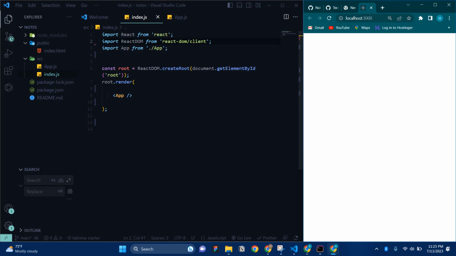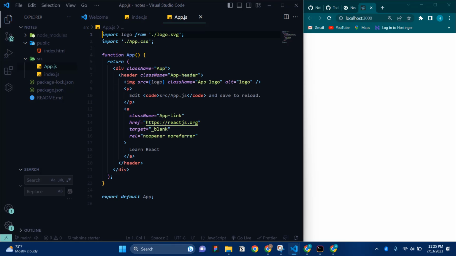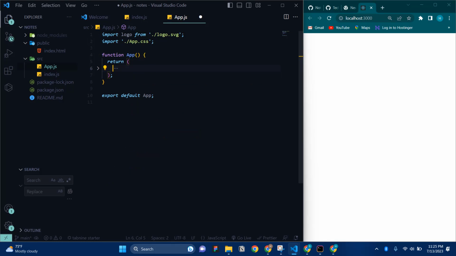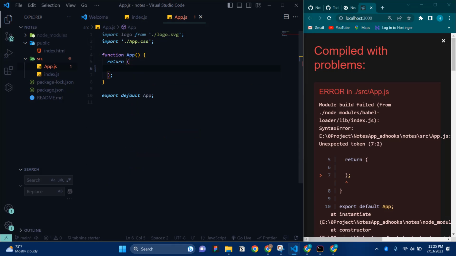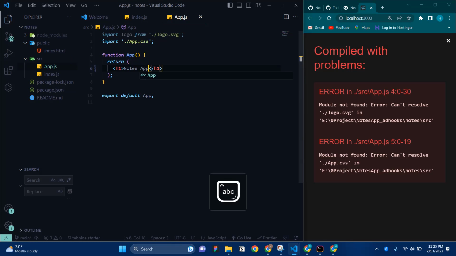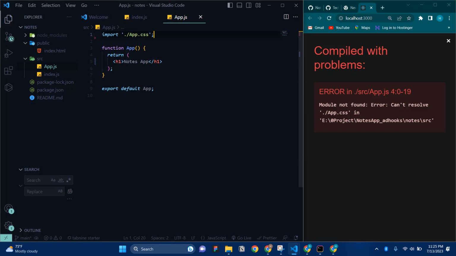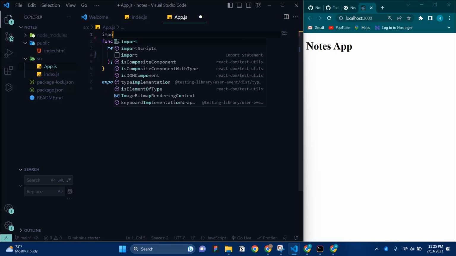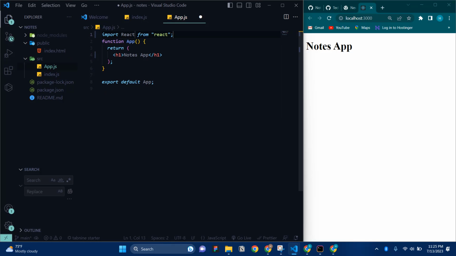Okay, now it's showing some errors. Don't care about the errors. The error is happening here, so I'm just going to remove everything, and here I'm just going to say h1 notes app. Okay, module not found, SVG logo icon. Well, I removed this logo icon, so let's remove this one also. We can just say import React from React.